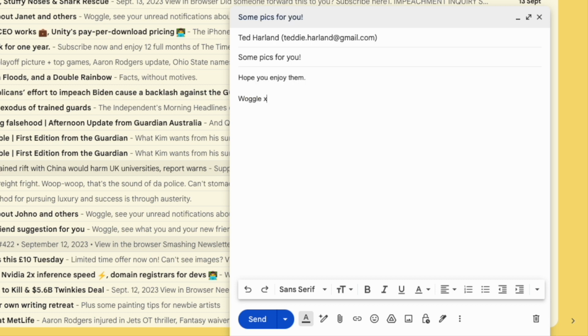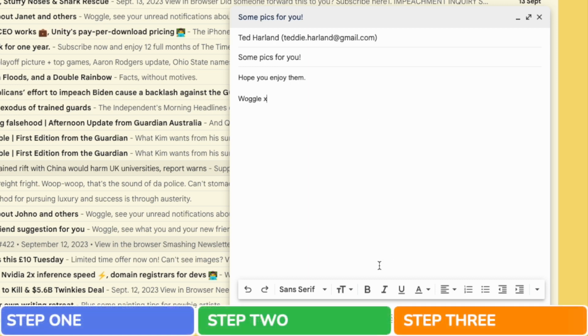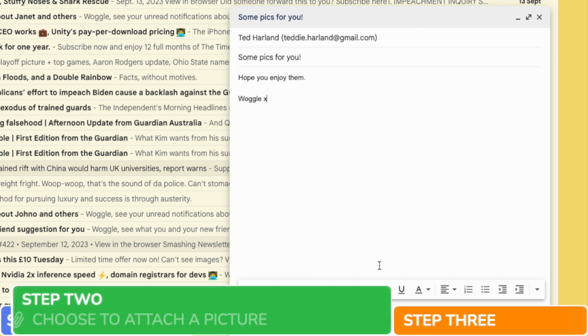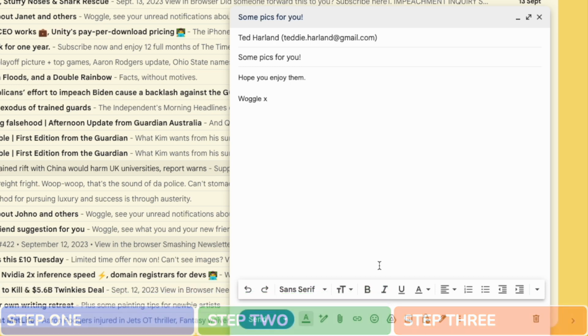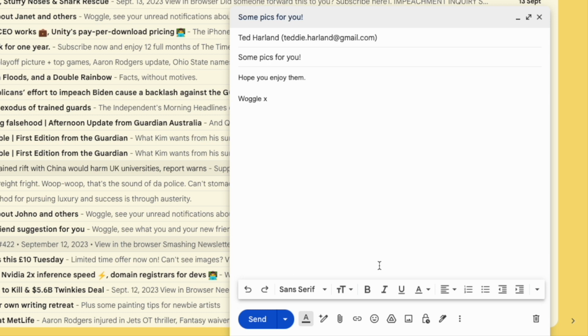But once that's done, I'm going to turn my focus to the toolbar shown at the bottom of the email and step 2 of our guide, where we choose to attach a picture. There are a number of options shown in the toolbar which can be confusing. Usually, however, the option to attach a picture to your email is indicated by a small paperclip icon, as shown here. You can quickly confirm this is the correct option just by moving your mouse pointer over it.